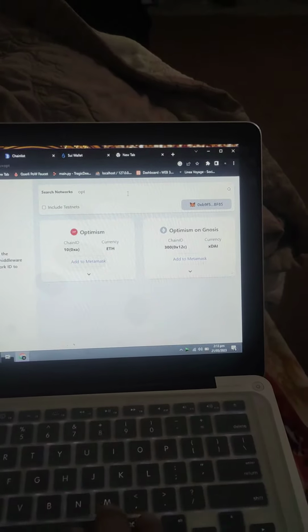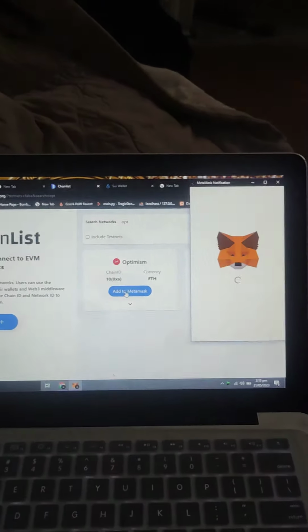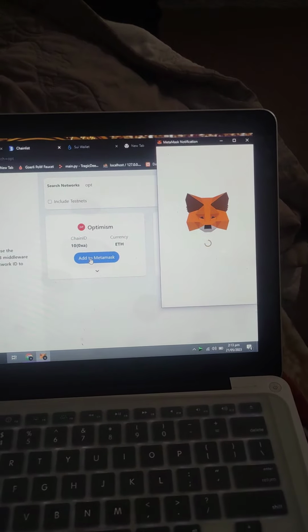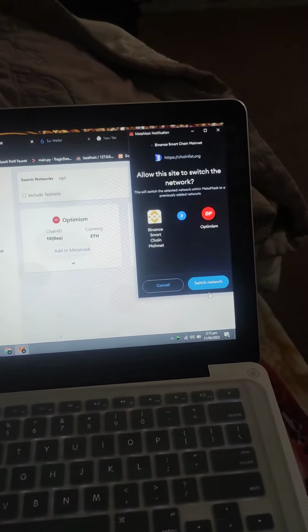Yeah, Optimism chain. Here is Optimism. You just type opt, or you can type the full name as well. Just click on add to MetaMask. Here click on approve, so you can switch network, and done, you are on the Optimism chain.